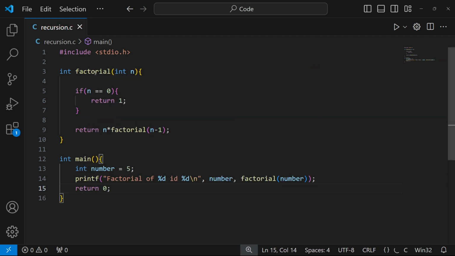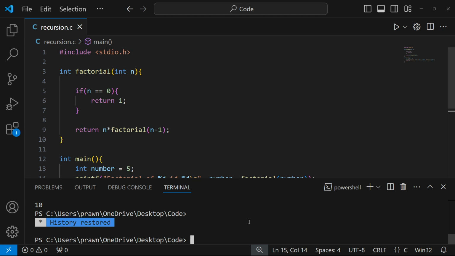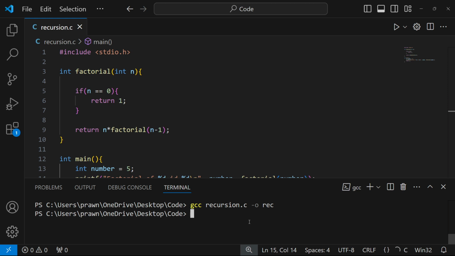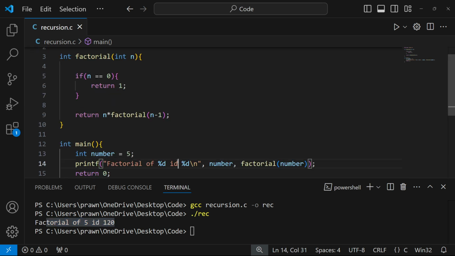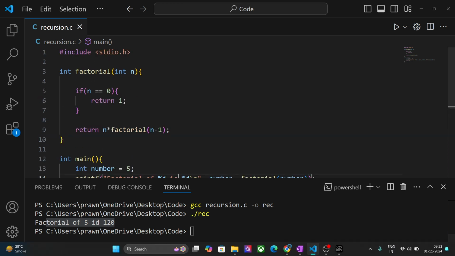So let's go ahead and run this. As you can see, the factorial of 5 is 120. So this is how we can find a factorial of a number by using recursion.